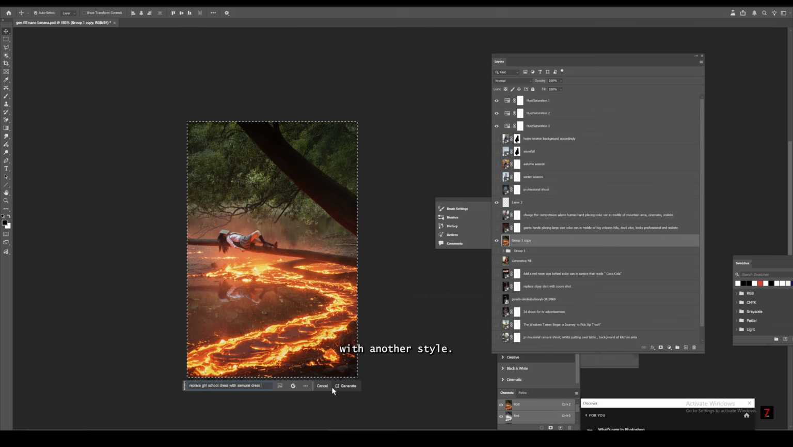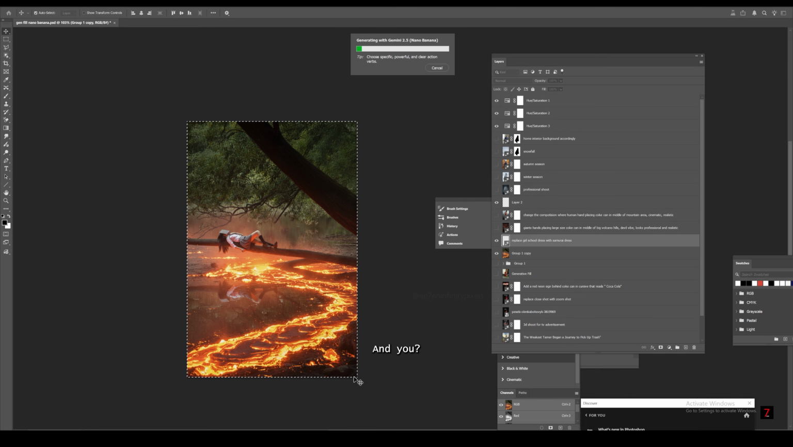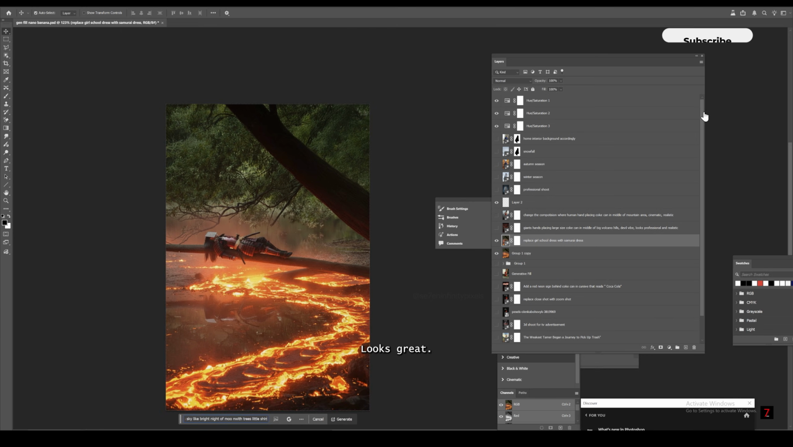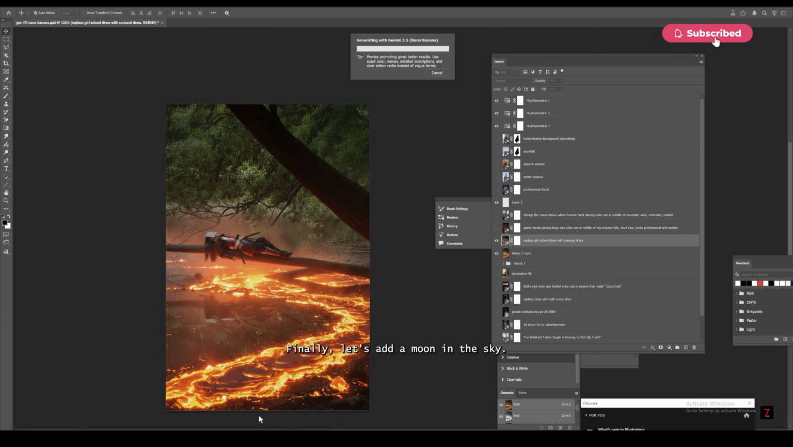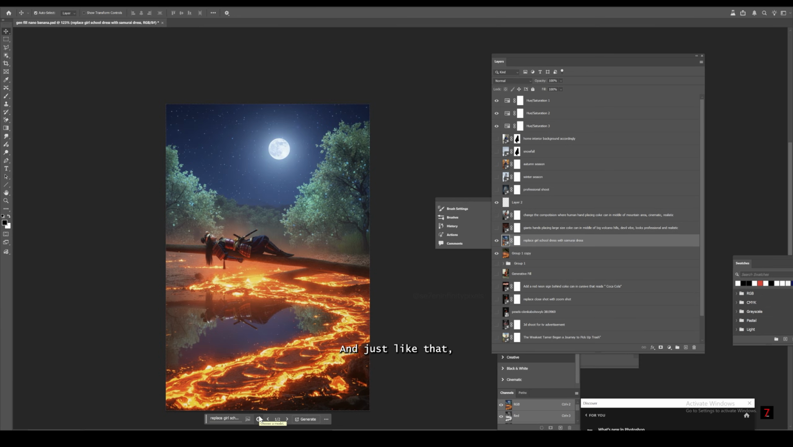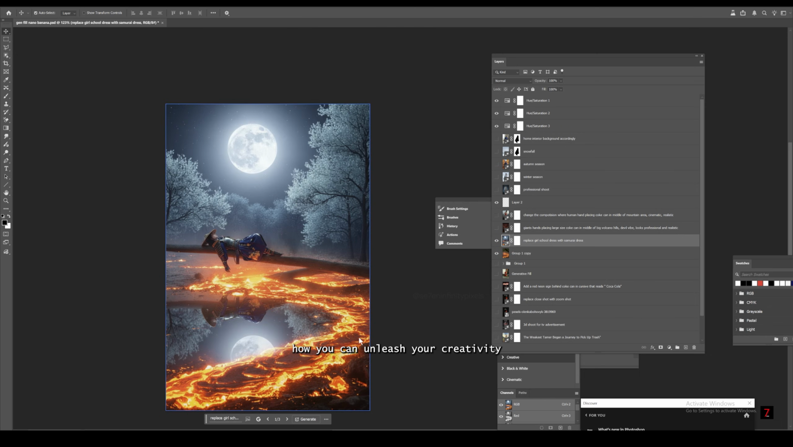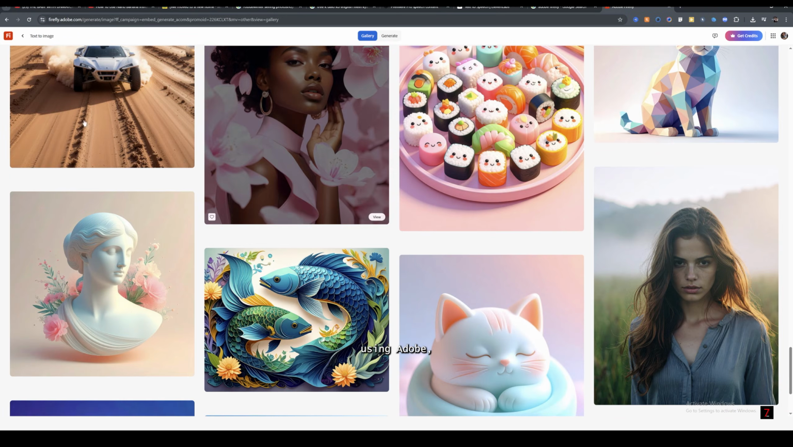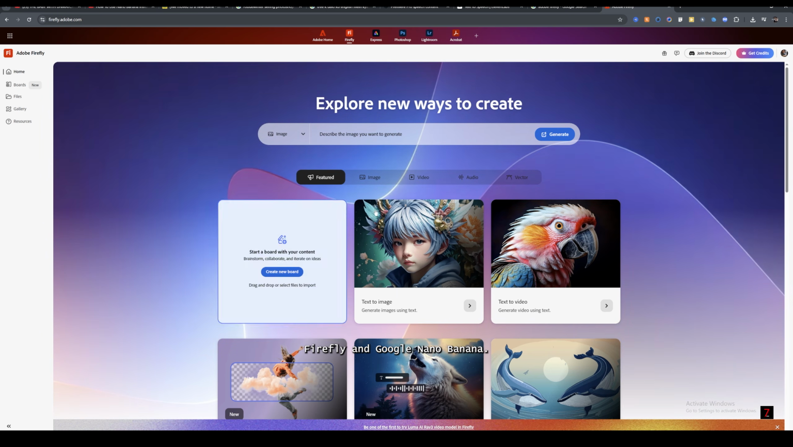Now let's change her dress with another style. Looks great. Finally, let's add a moon in the sky. And just like that, we've transformed a simple photo into something magical. And that's how you can unleash your creativity for free with Photoshop Beta 2025 using Adobe Firefly and Google Nano Banana.